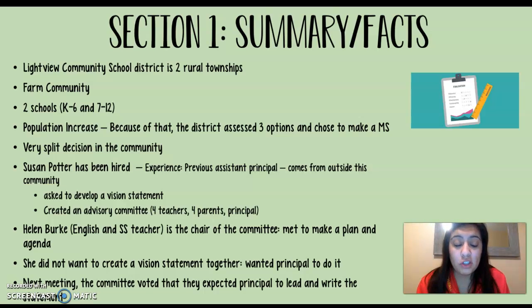And then with that decision, I was hired, Susan Potter, as the principal of the middle school. I've previously been an assistant principal. I'm not from the same district. So, after being hired, I was to create an advisory committee made up of 4 teachers, 4 parents, and then myself, and then asked to develop a vision statement.